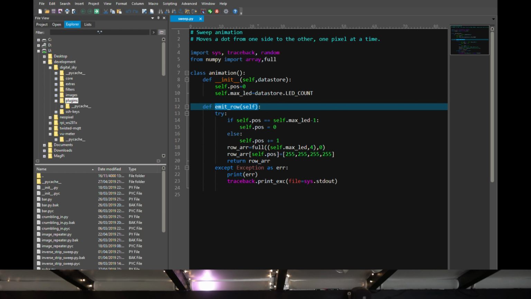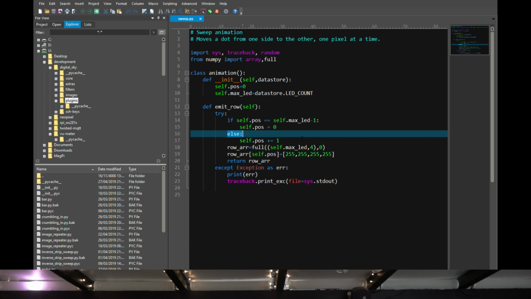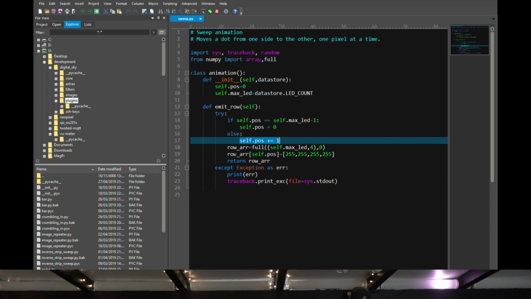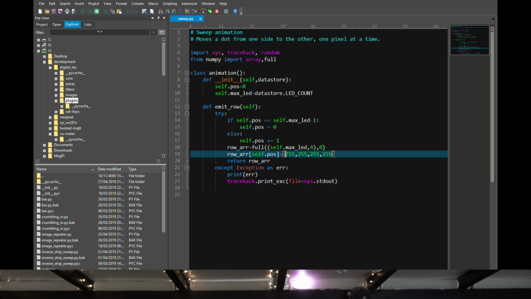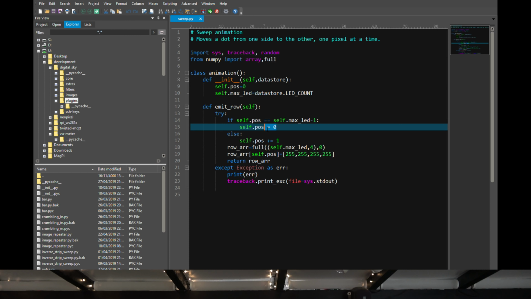So just looking through the code, all we're basically doing is we start off at position 0. Every time we go through this loop, we add 1 to the position, and we output a row of pixels where the current position is set to maximum red, green, blue, and white. So we get a very white pixel, and it just loops around. So every time we get to the maximum LED, we reset back to 0. And we just loop round and around. So not a very exciting effect, but a good place to start to see what we're working with.